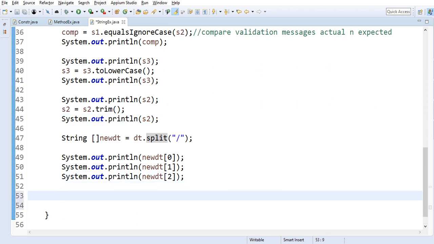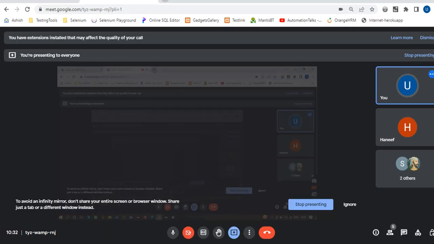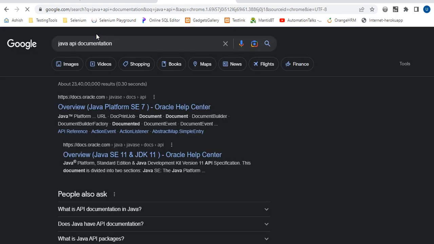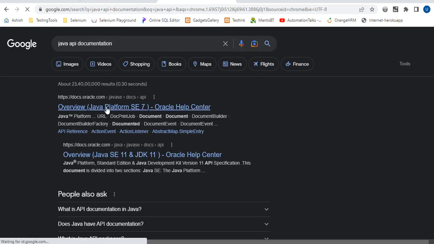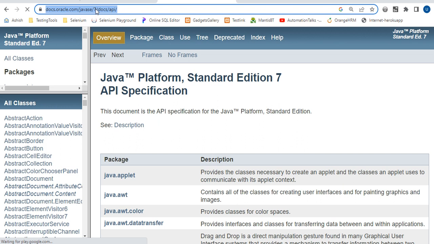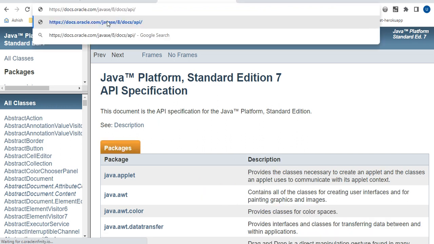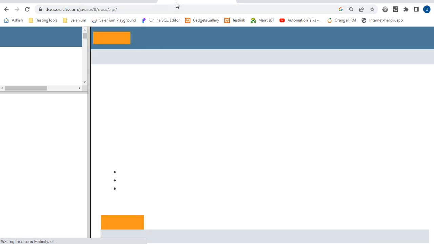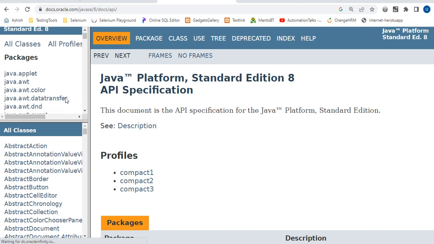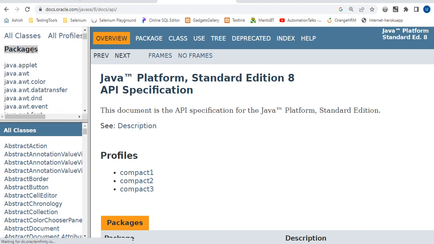There are many methods available in the string class. What you can do is go to Google and search for Java API. I'll make it 8. So this is the Java platform API documentation. And we have seen that the string class belongs to which package. This is the package portion. So which package does the string class belong to?